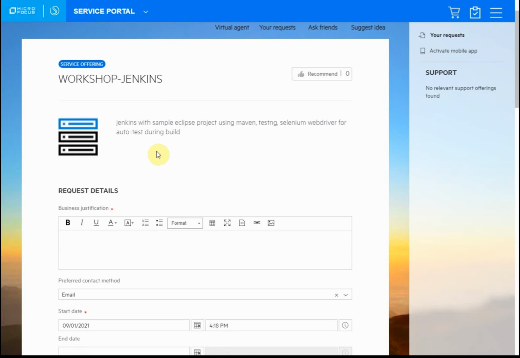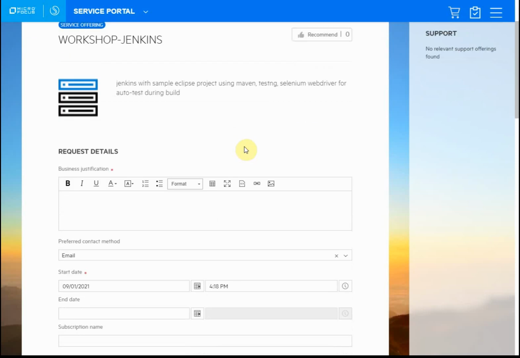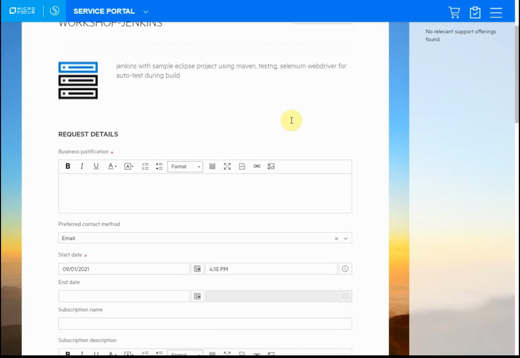So this is a Jenkins deployment. It's got a sample Eclipse project that looks like it's using Maven, TestNG, Selenium WebDriver, and it's supposed to be for auto testing during the build. So I'll actually use this as part of the workshop. And this is an actual private AMI out in AWS that's been exposed here for requesting as an aggregated offering.